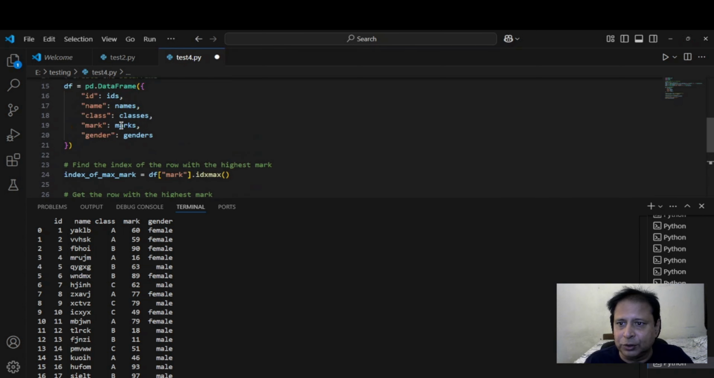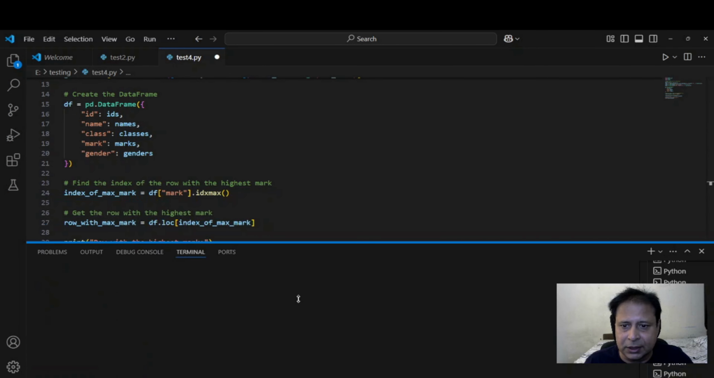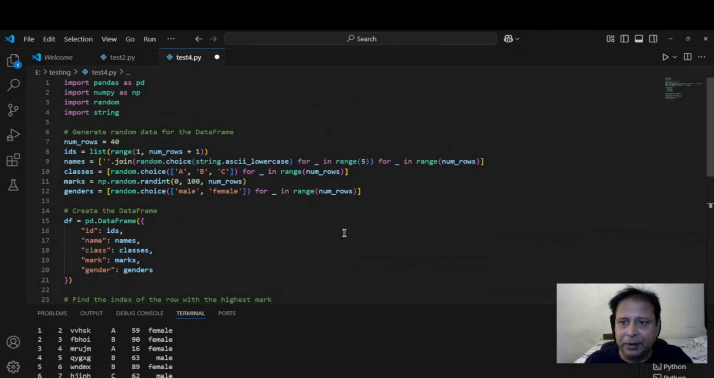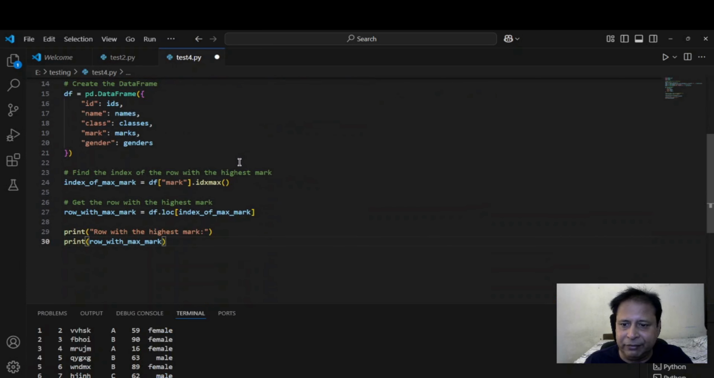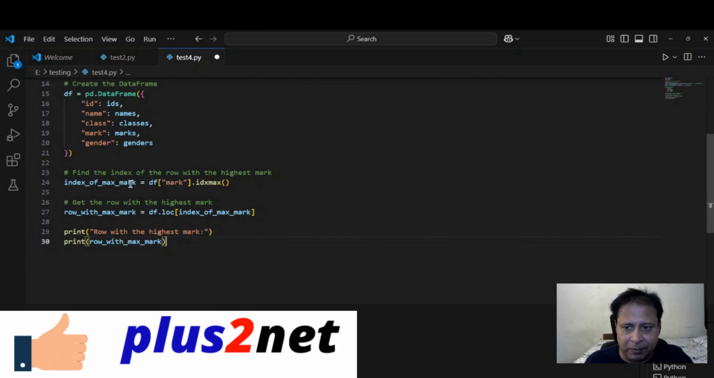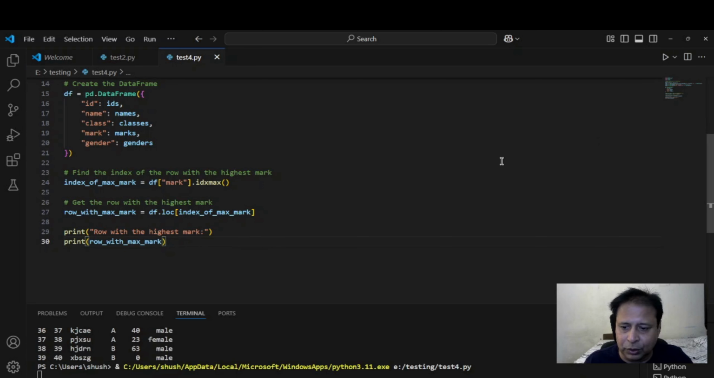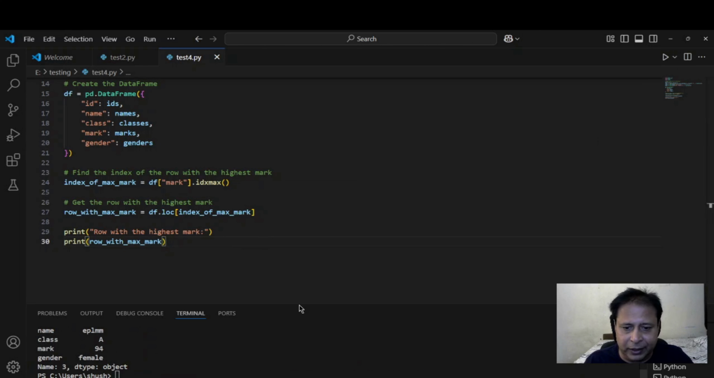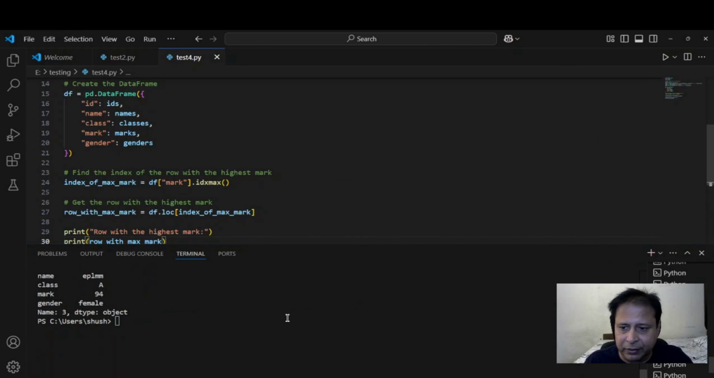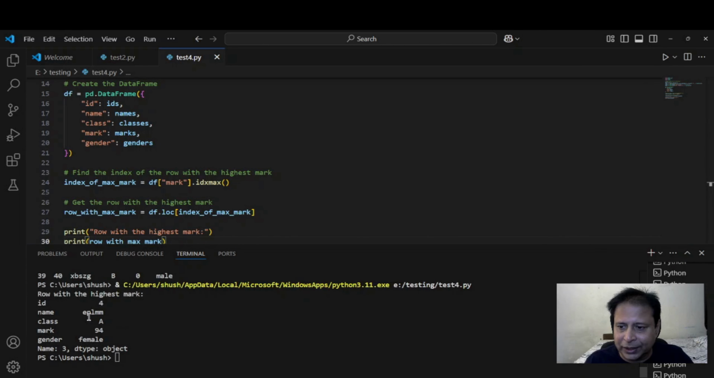Now let me see this complete. Previously whatever it was, the same data frame is created. Now, idxmax of my variable, it's checking the mark column, so it's finding the row with that value. Let's just run this and see what's the output. The row with ID 4, name, class A, mark, gender, everything it has given me.